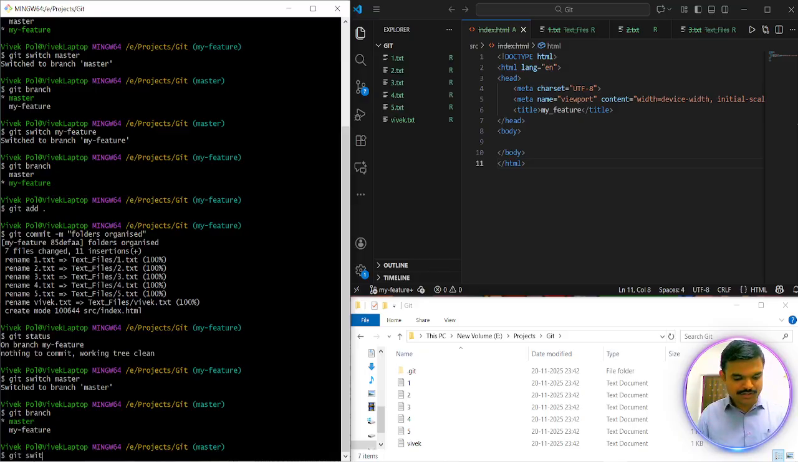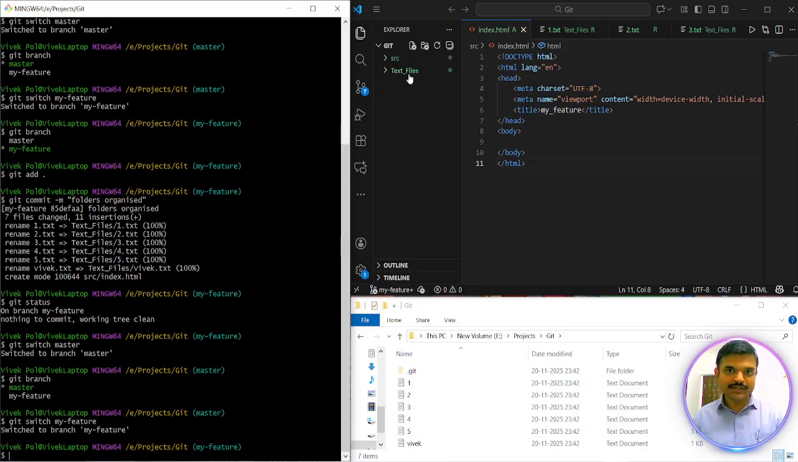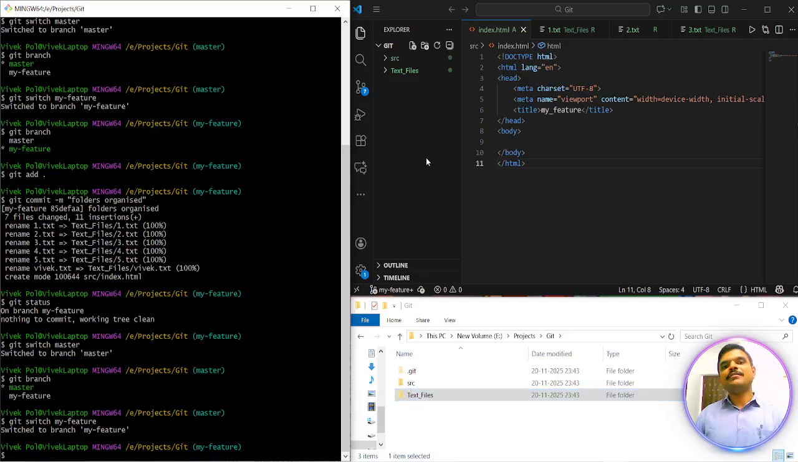git switch my feature. Before entering it, you can see the changes here and here also, in VS Code as well as my working directory. Once I enter it, you will see, yes, the changes are there. I will go to my branch. Whenever I decide, I can go to my branch as well as my team's branch.